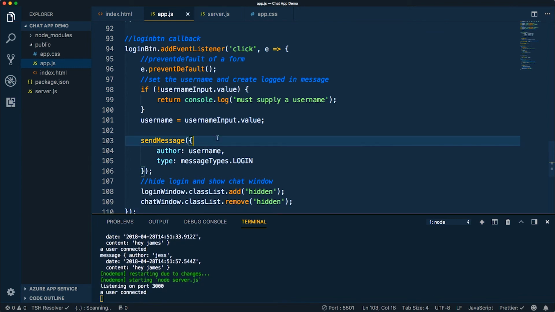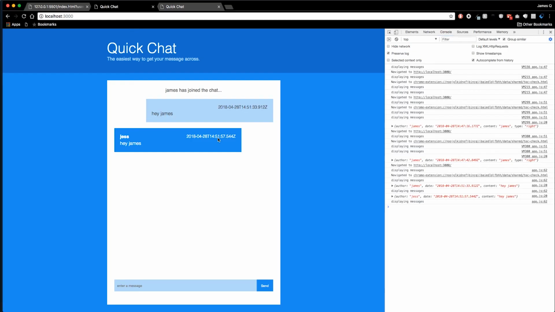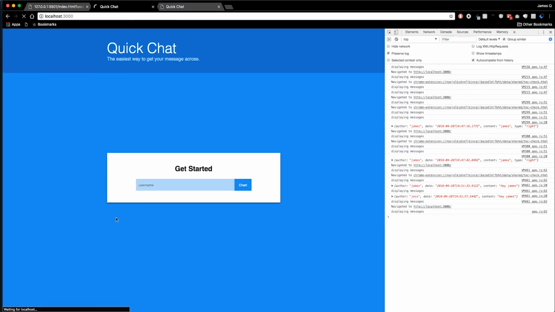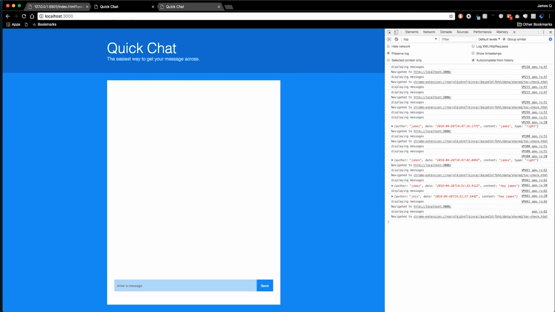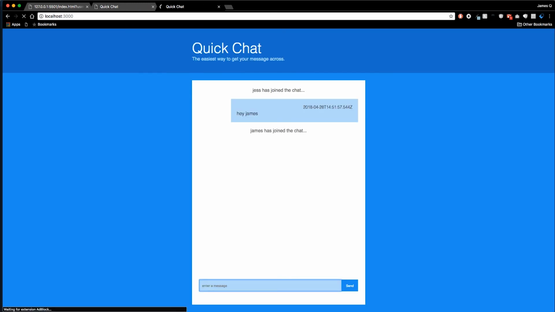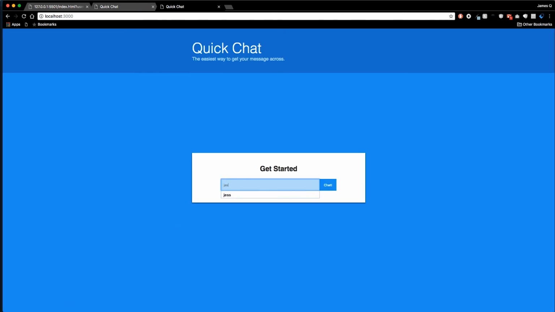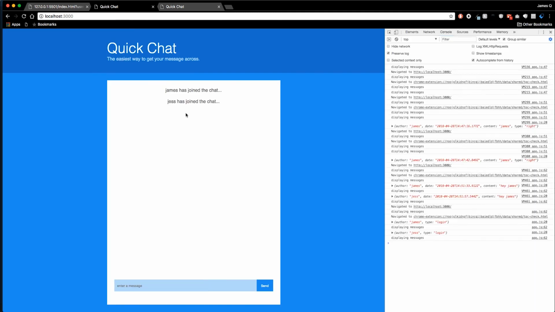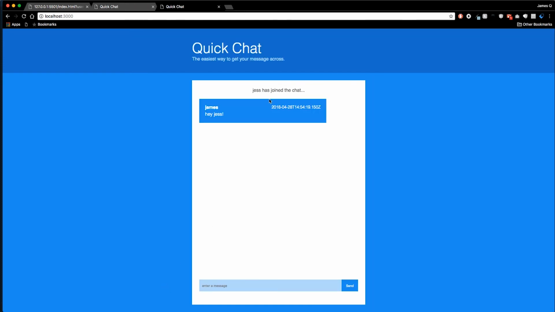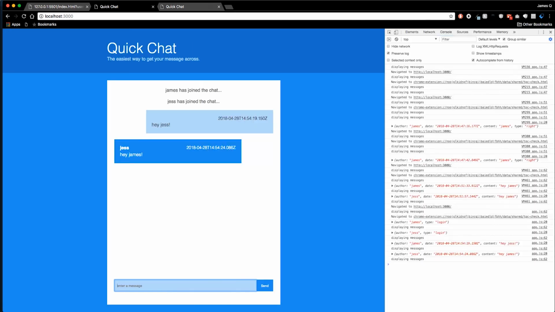So let's see if this looks right. User connected, a user connected. Let's refresh this one and say, hey, James is logged in. Let's refresh this one and say Jess is logged in, and now Jess should show up on James's, and James can say, hey, Jess, and she will receive it appropriately, and then she will say, hey, James, and he will receive it appropriately as well. So that is almost all of the functionality.